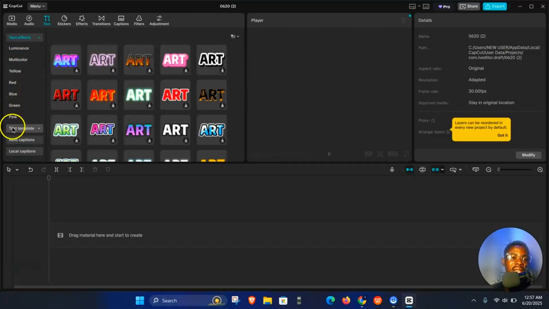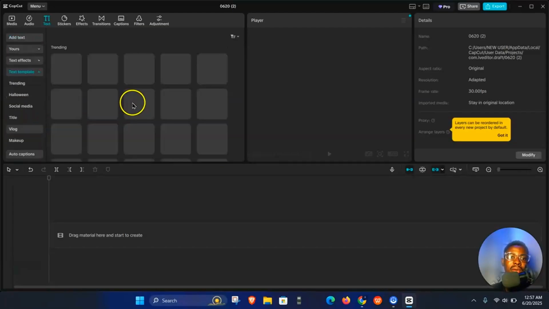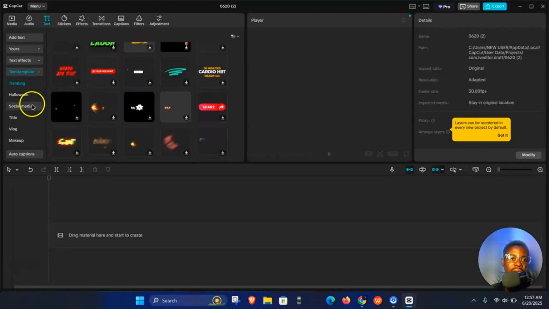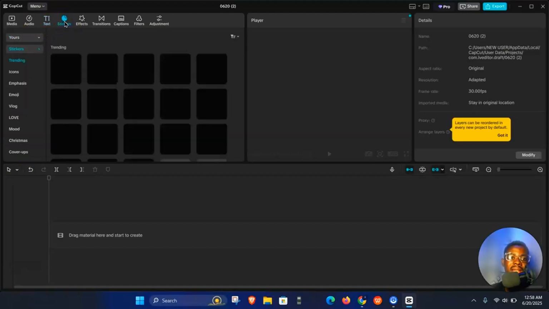So under the text also you have text templates that you can use, just like the text effect. We have text templates also, and then we also have the auto caption and the local caption. So if you want to add caption to your video, you can use the auto caption. And if the caption is not available in the language you want to use, if you have an SRT file caption in your desktop that you want to bring to your video, you can use the local caption and add it there.